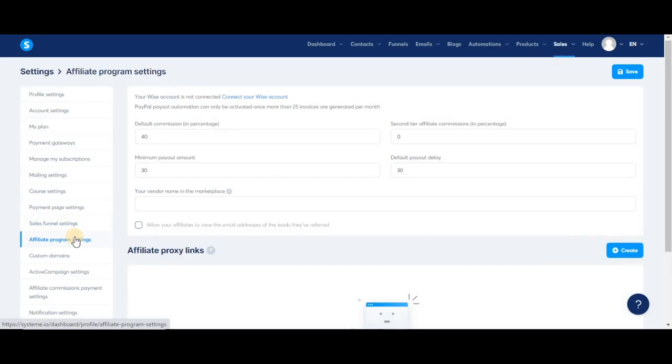On to the next half of the settings tabs, we get to the affiliate program settings. So this tab is for users who want to set up their own affiliate programs using System.io, meaning you have offers that you'd like others to promote in exchange for commissions. The first field that you must fill out is the commission percentage you want your affiliates to earn. Then the second one is for your second tier affiliate commissions percentage.